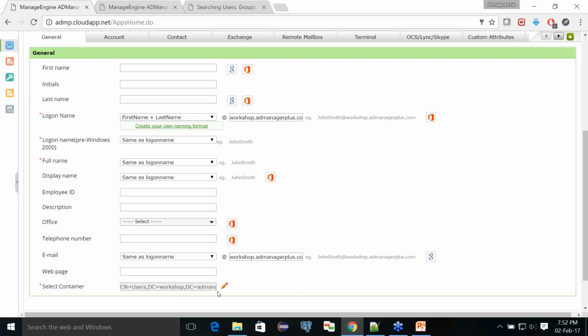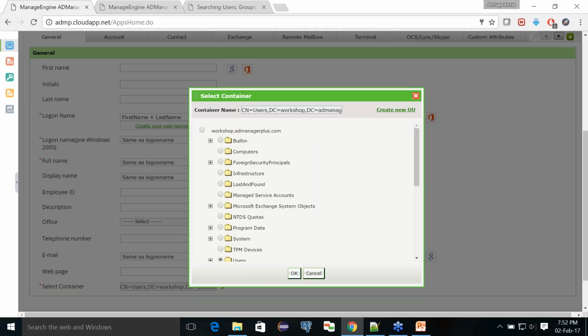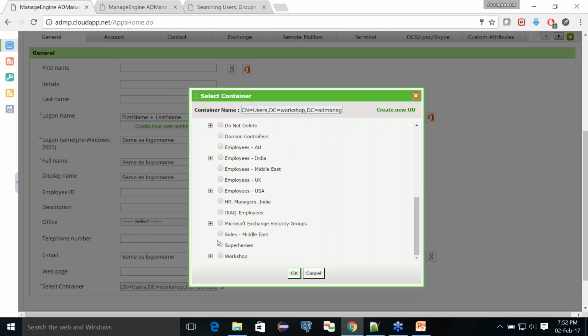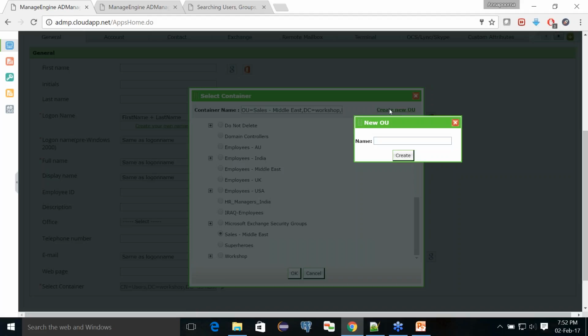Okay, so now I'm going to choose the container for my sales department. Just go to the select container field and then click this pencil icon. This will list all the organizational units and containers present in your environment. Either you can choose the organizational unit from here, and now I'm going to create it for sales, so let me choose Sales Middle East OU. Or if you want to create a new OU, just click this link, create new OU. You can enter the name, say sales UK, and hit create.